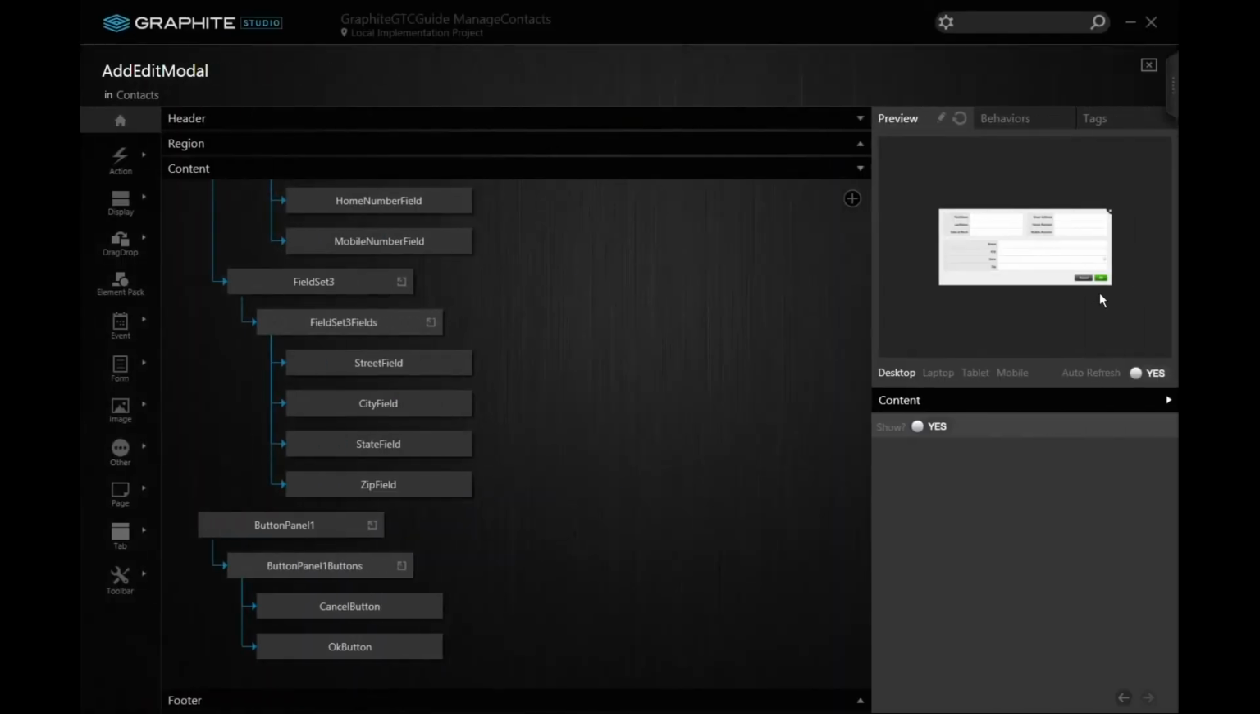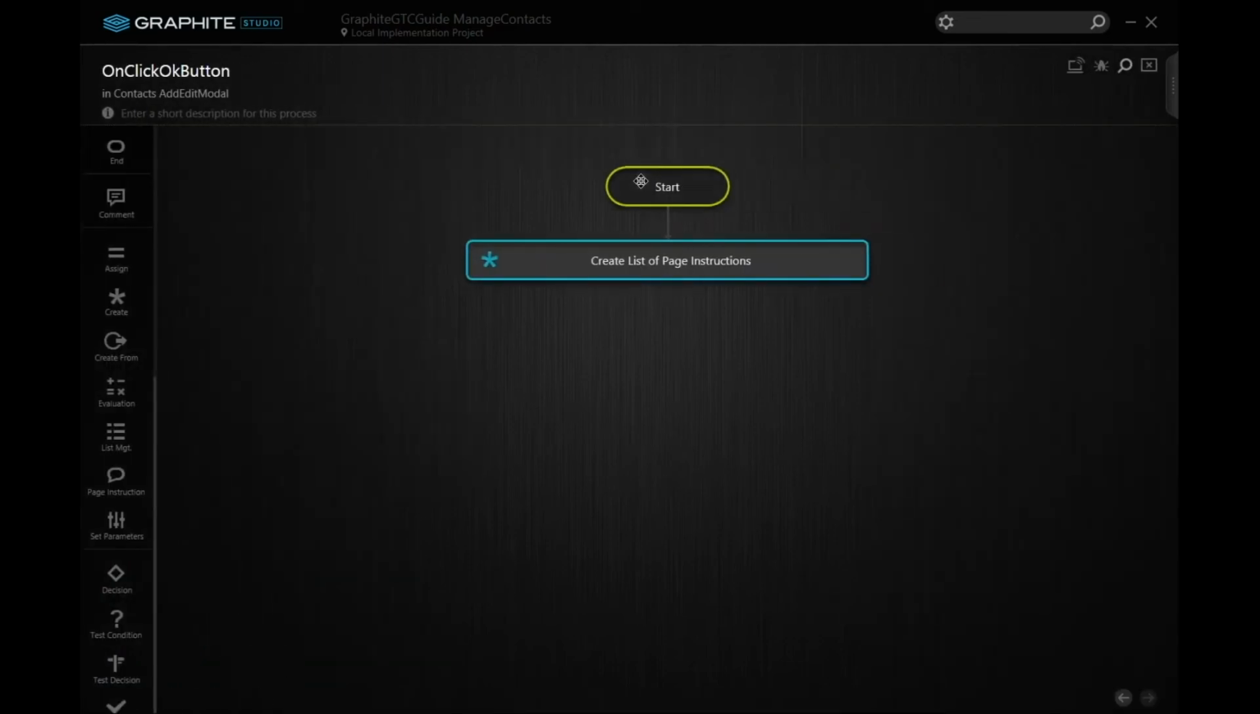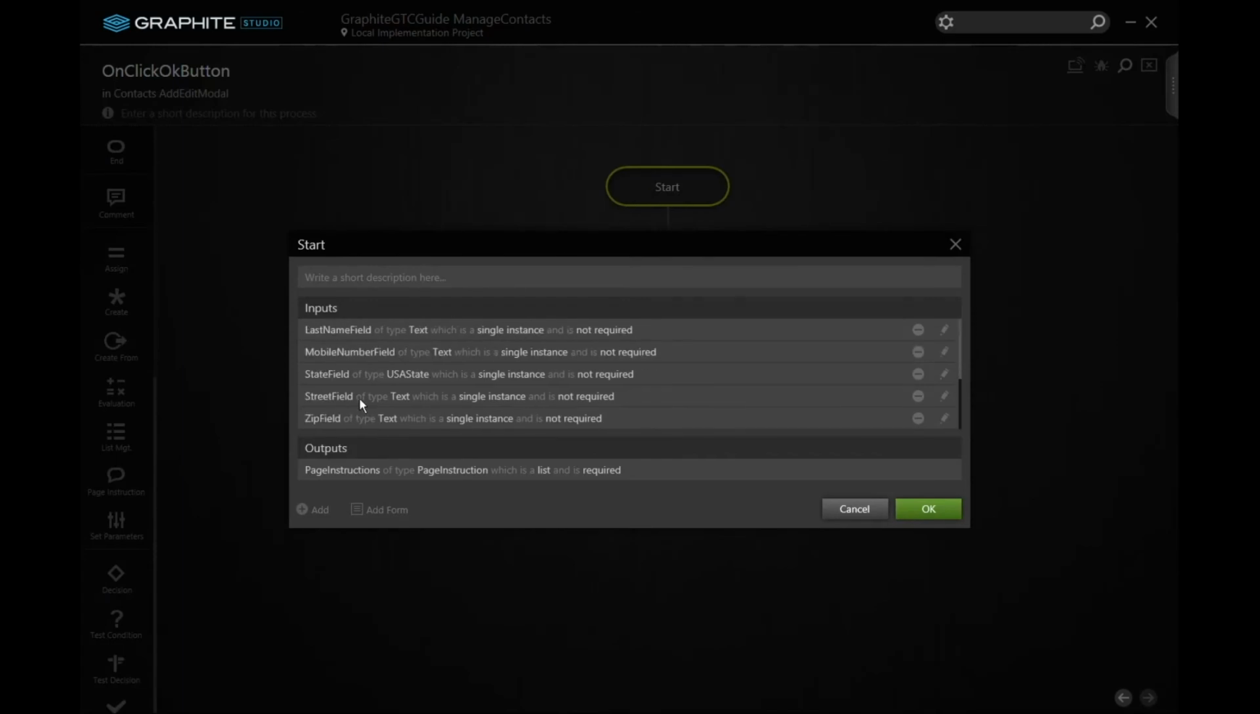The next step is to save the contact to the database when the OK button is clicked. To do this, we'll be creating an on-click behavior that submits all the fields. Click the OK button in the Content palette and click Add Behavior. Our first step is to create the contact object from the fields that are being sent, so we can save the contact object to the database.